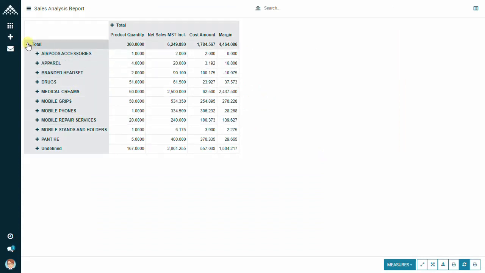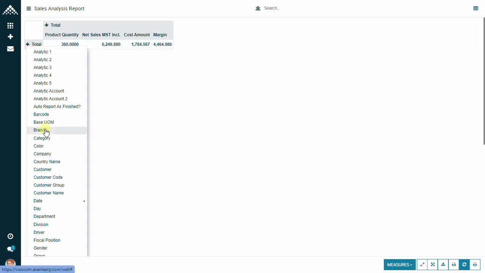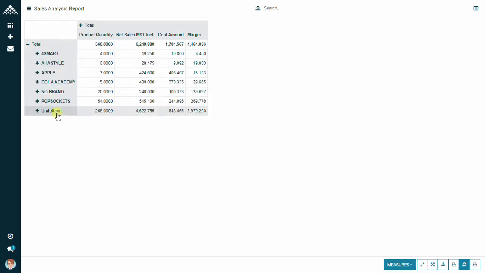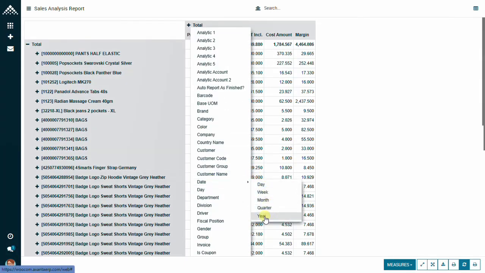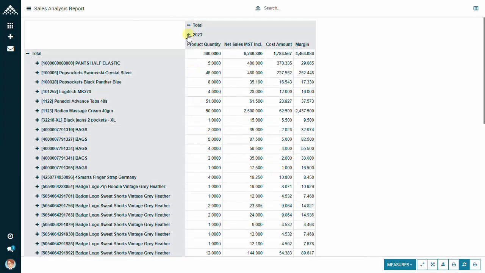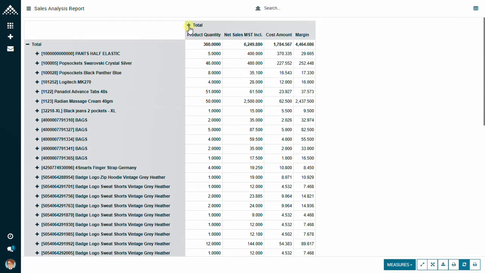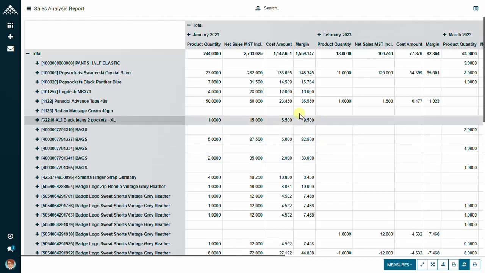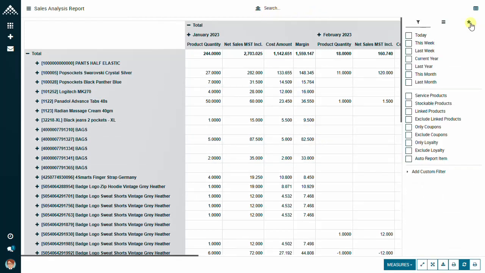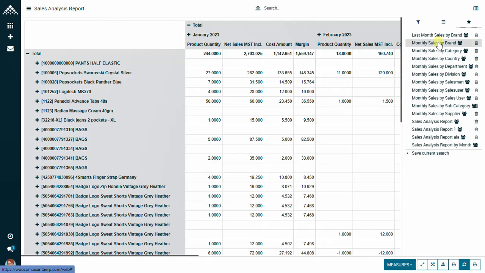If you want to view it by brand, let's say, all the brands will be showcased here, or if you want to see it by product, then it will show the sales by product. Now if you want to see this report year on year, then under the date you can select year and you can see it by year also. Then if you want to see it by month, you can also view it by month. Then you can also save this report as a favorite. You also have other predefined favorites here for better decision making in the business.